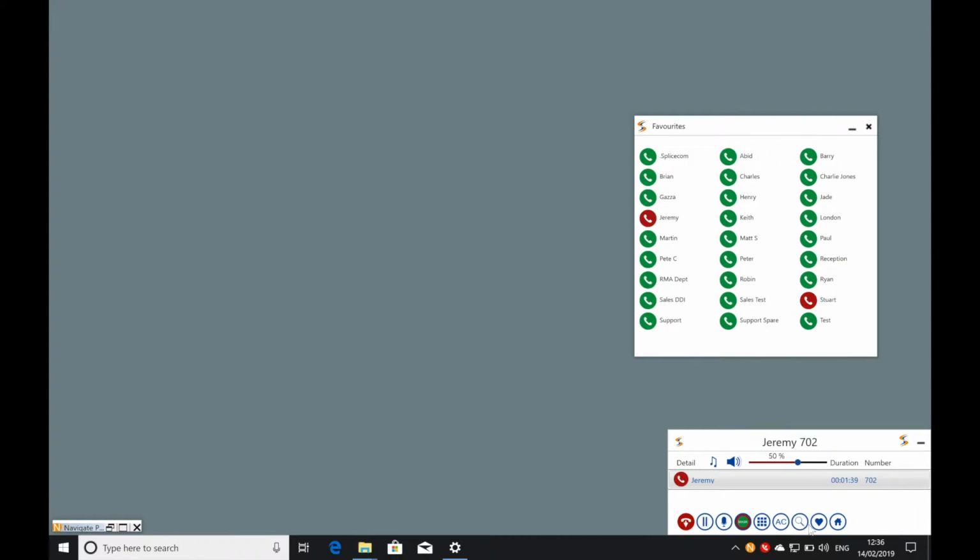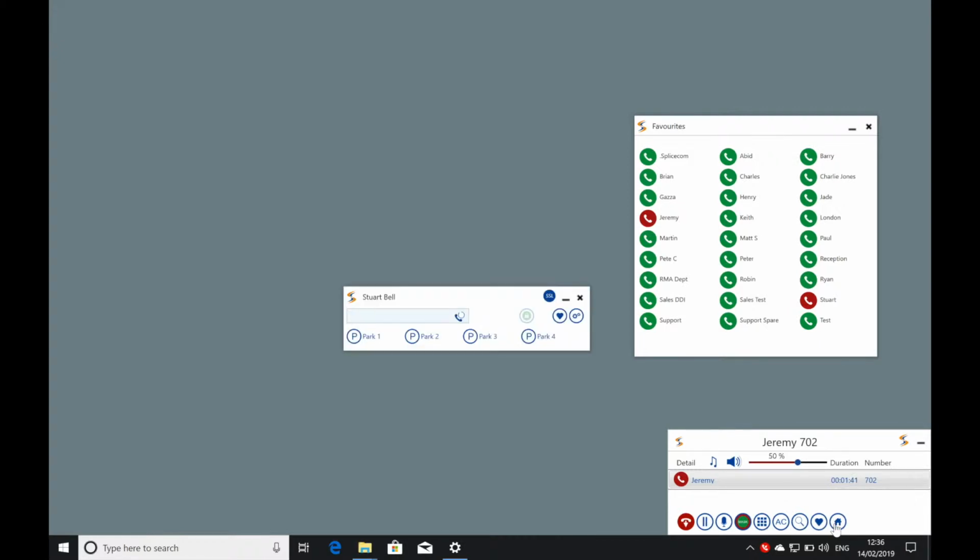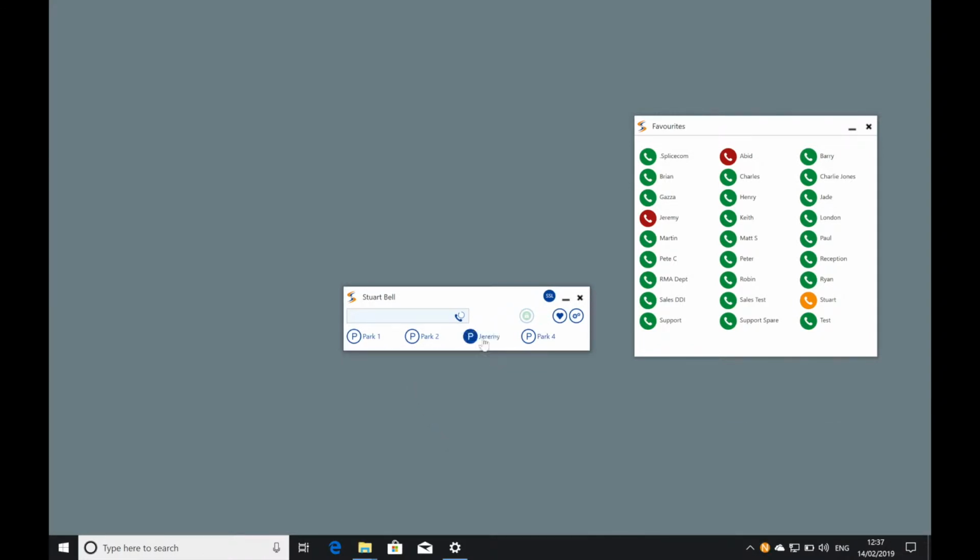Perhaps if I wish to bring up the control panel, because I wish to park the call, here you can see I have some park slots. So, Abid saw that I was calling him. I now have a call waiting from Abid, but I'll ignore that call waiting and continue with the demonstration. You can see here I wish to park a call, I can park the call. So I've now parked the call, Jeremy is on park.